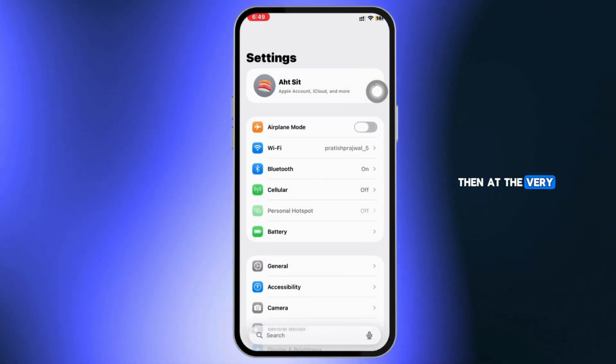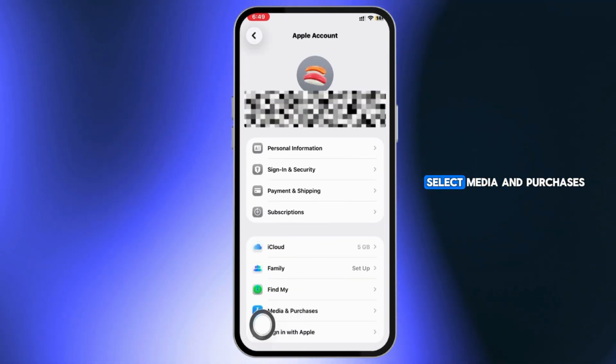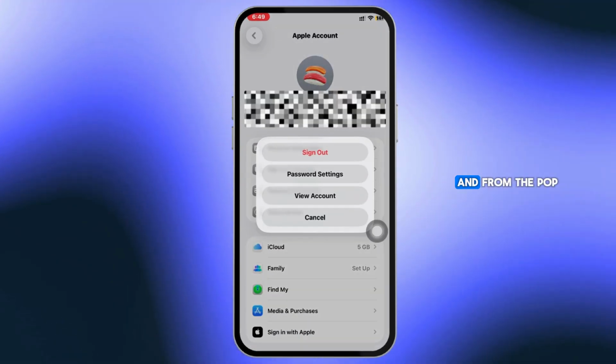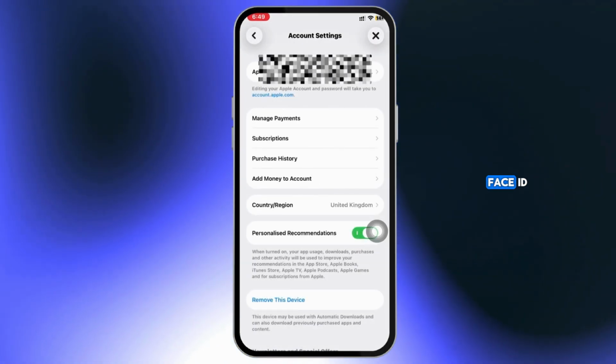Then, at the very top of your screen, tap on your Apple ID profile. After that, select Media and Purchases. And from the pop-up, choose View Account. Then, you might need to verify using your Apple ID password or Face ID.